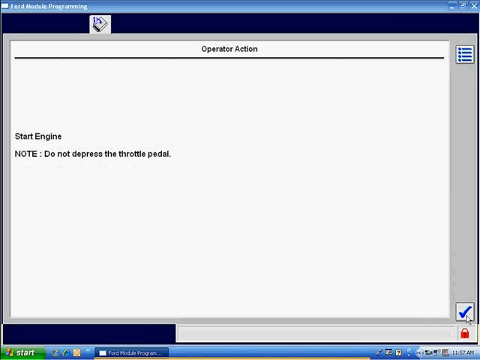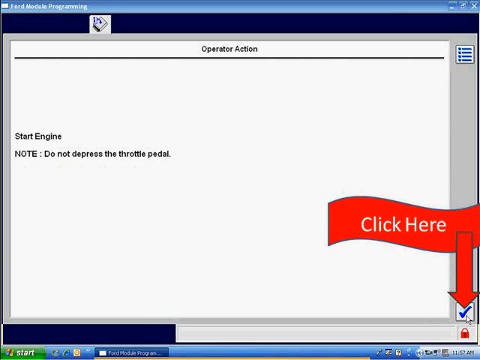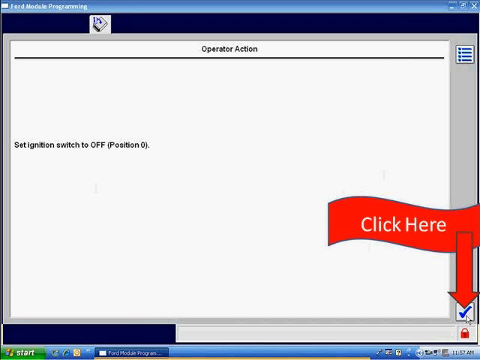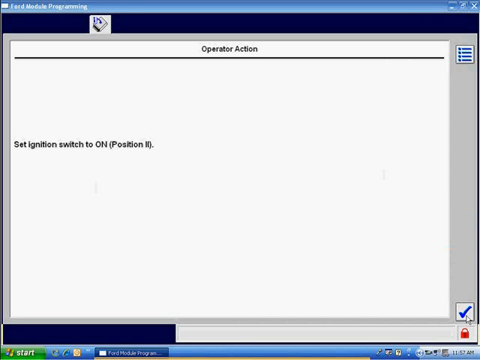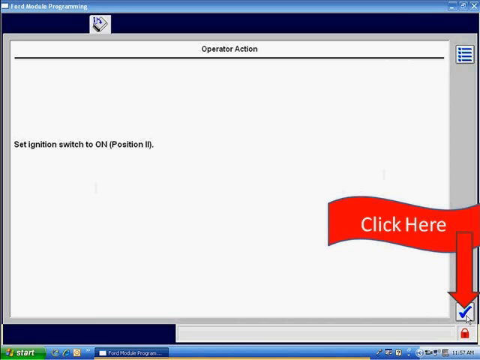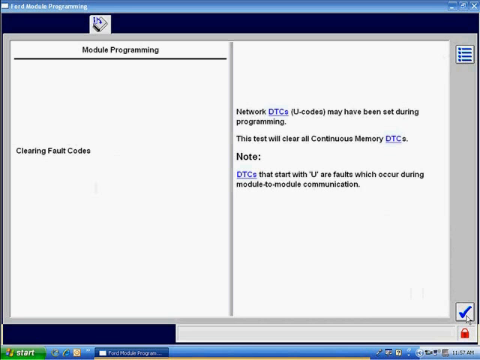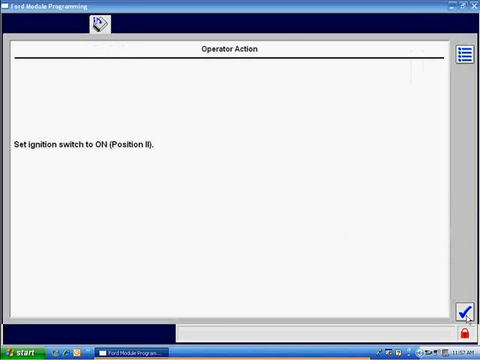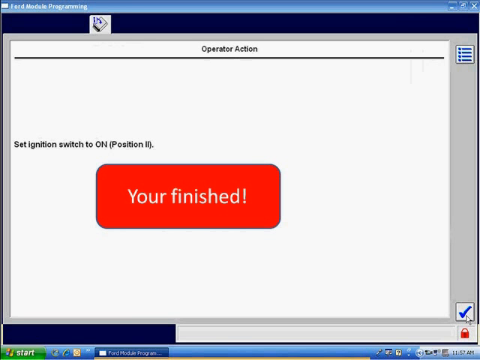Do not depress the throttle pedal. They just want you to start it up and let it idle. Click the blue check mark, and then it says set the ignition to the off position. Go ahead and click the blue check mark. Turn the switch back on, and go ahead and click the blue check mark, and then it tells you that it's clearing fault codes. So if your module had any fault codes in there, they're gone now. And go ahead and click the blue check mark. Set the ignition switch to the on position for the final time, because you're finished. You have reprogrammed the Ford module.